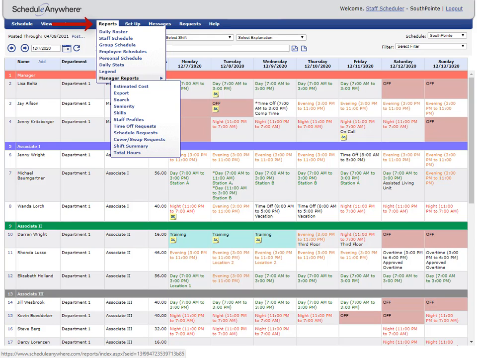ScheduleAnywhere account administrators and managers can run any schedule or report. By default, employees can only view their personal schedule. If an employee has permission to view staff schedules, the employee will be able to run all reports except the manager reports.